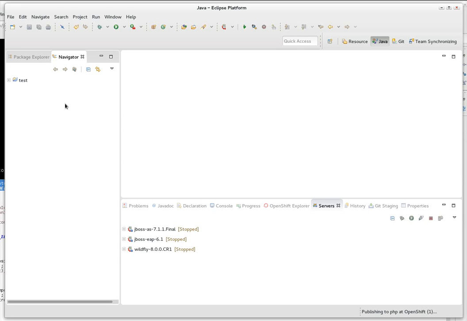Hi, this is Andre from JBoss Tools, and I'd like to show you some new features coming up in the next JBoss Tools release regarding the OpenShift server adapter, which allows you to publish local files to the OpenShift application.